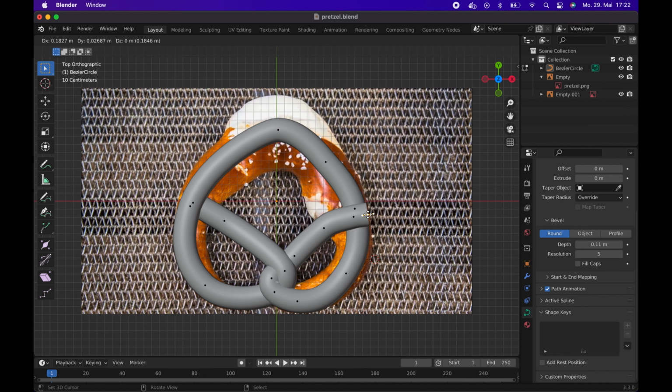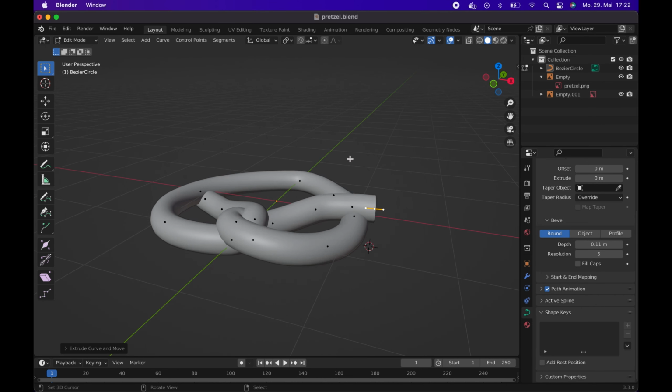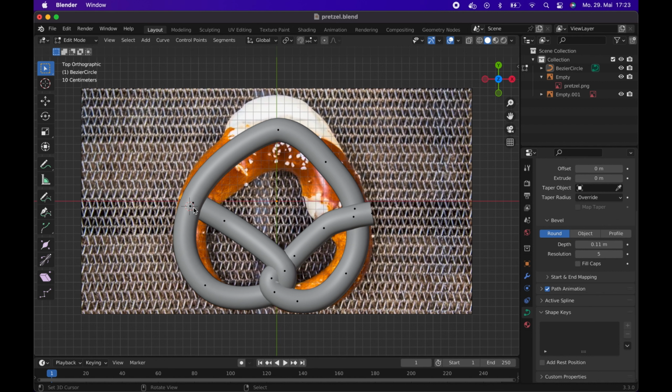We are now almost done with the curve editing of the pretzel. The endpoints need a little bit more attention, because I think they are too short. So we make one last extrusion of the endpoints to let them fit better with the reference image. This was the last action in curve editing mode.